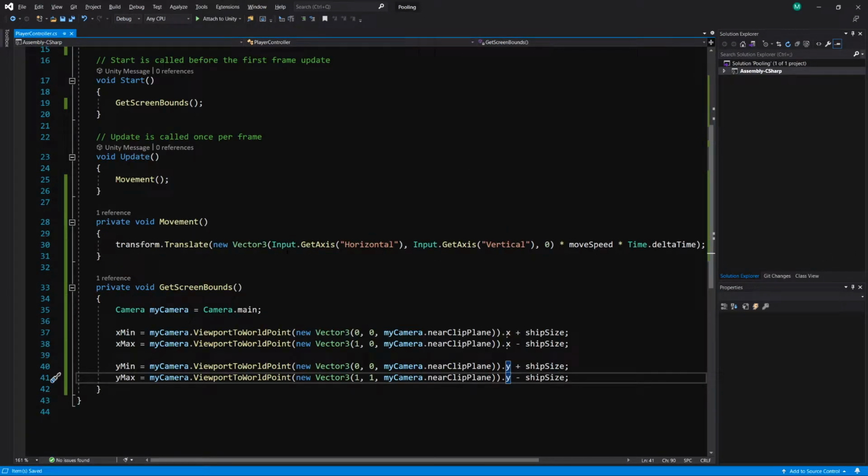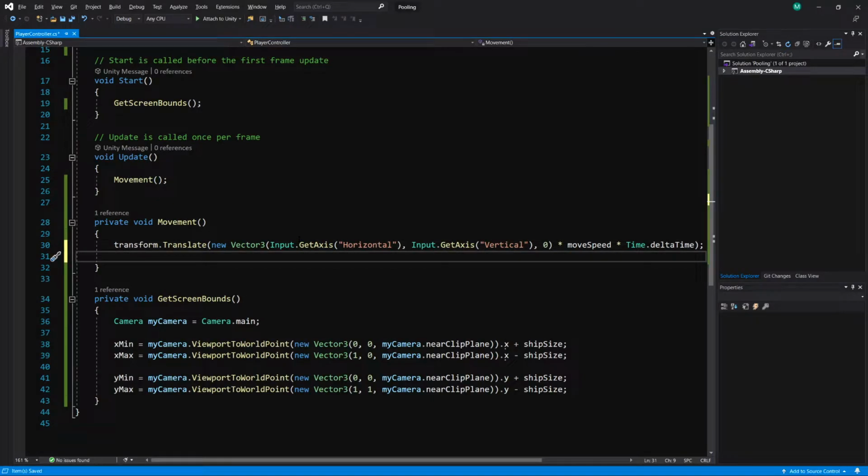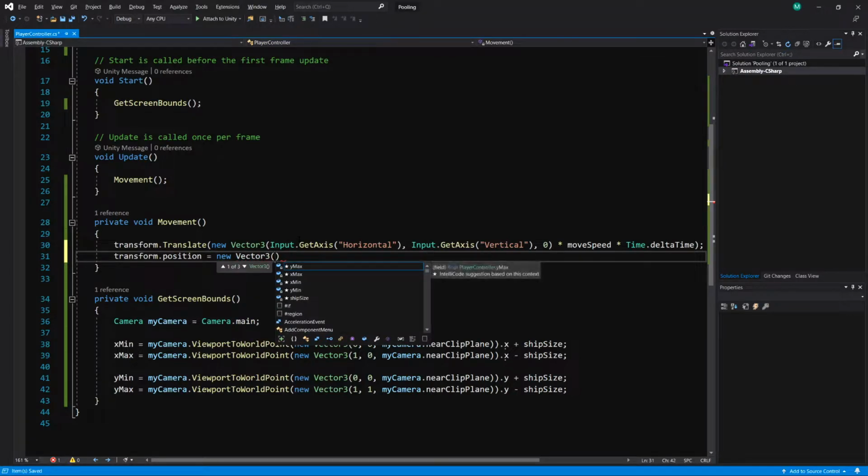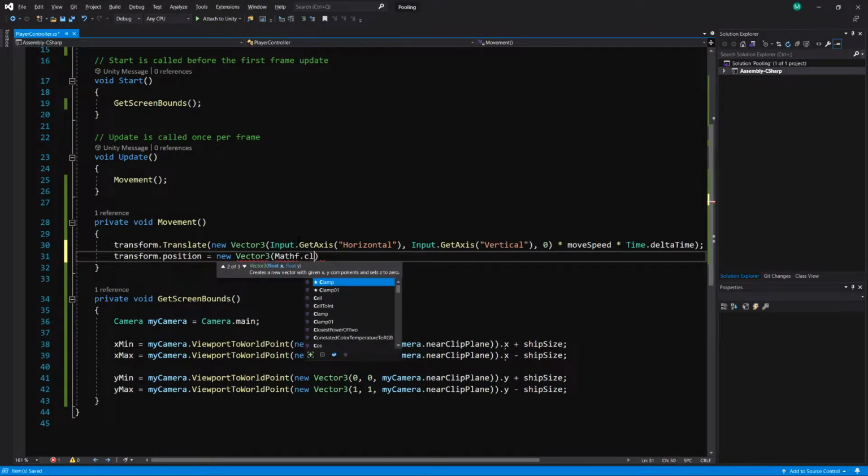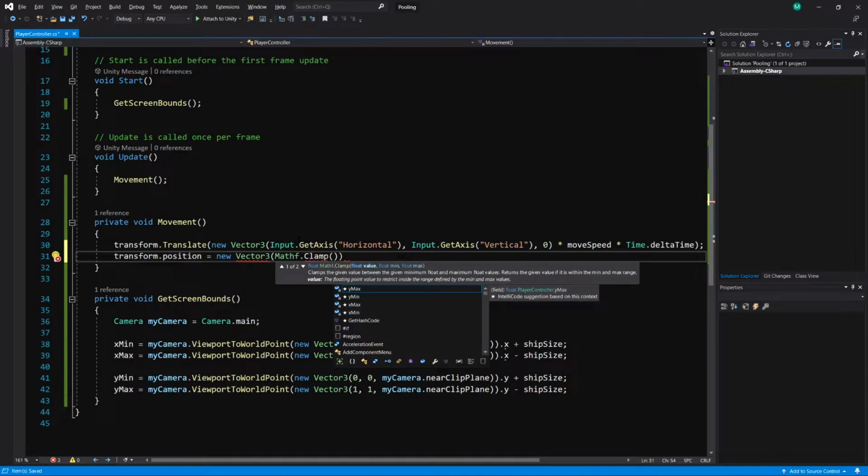So this gave us the size of the screen, but we haven't actually clamped the player yet. So in movement, right after we move the player, let's do transform.position equals. So we're going to assign it a new Vector3. And then for the x, we're going to do Mathf.Clamp.